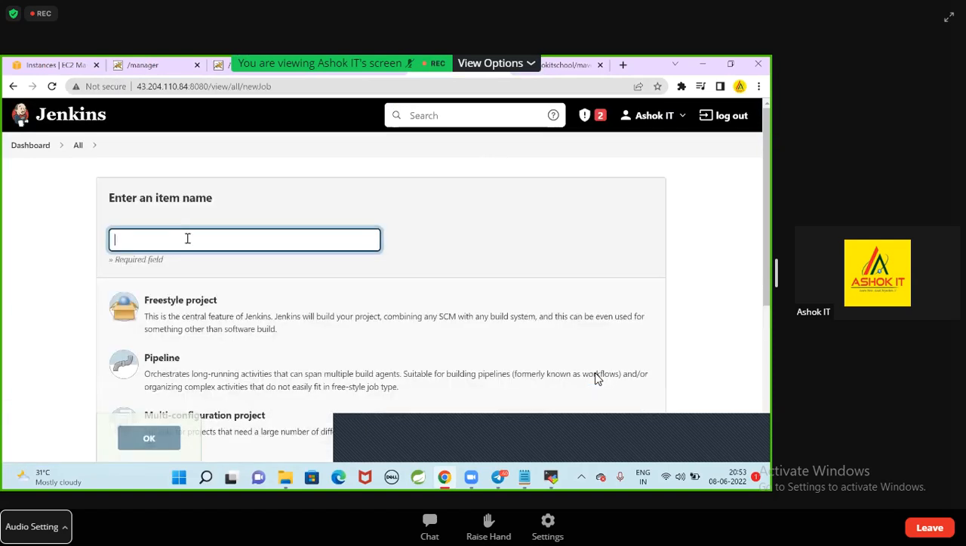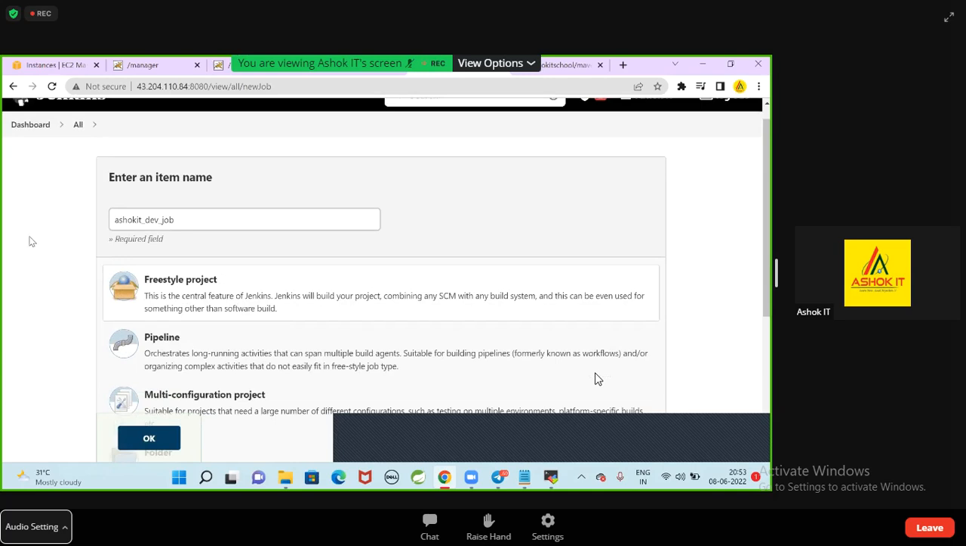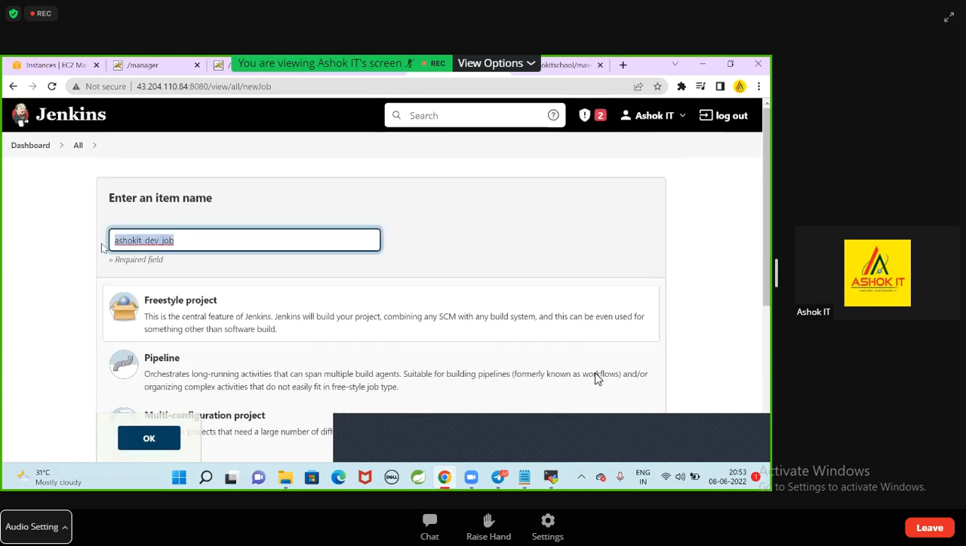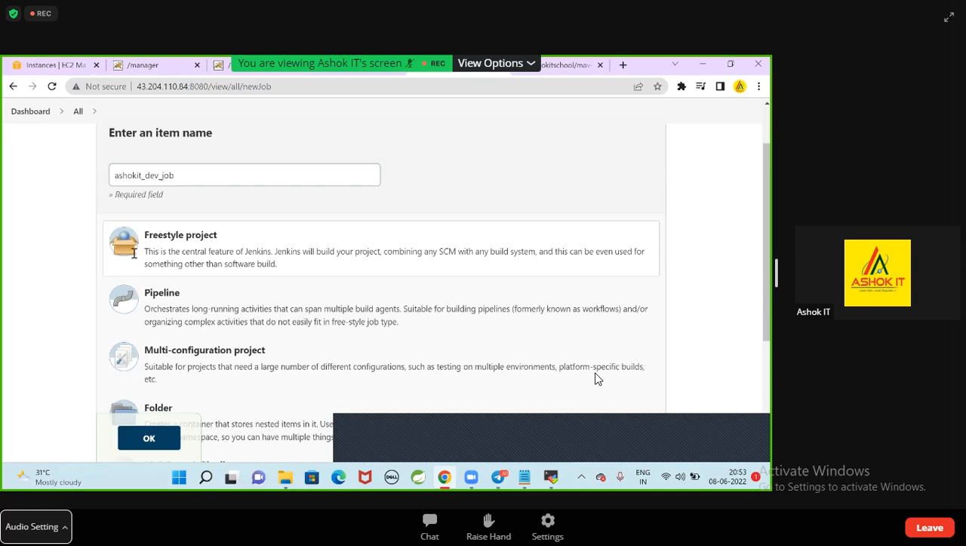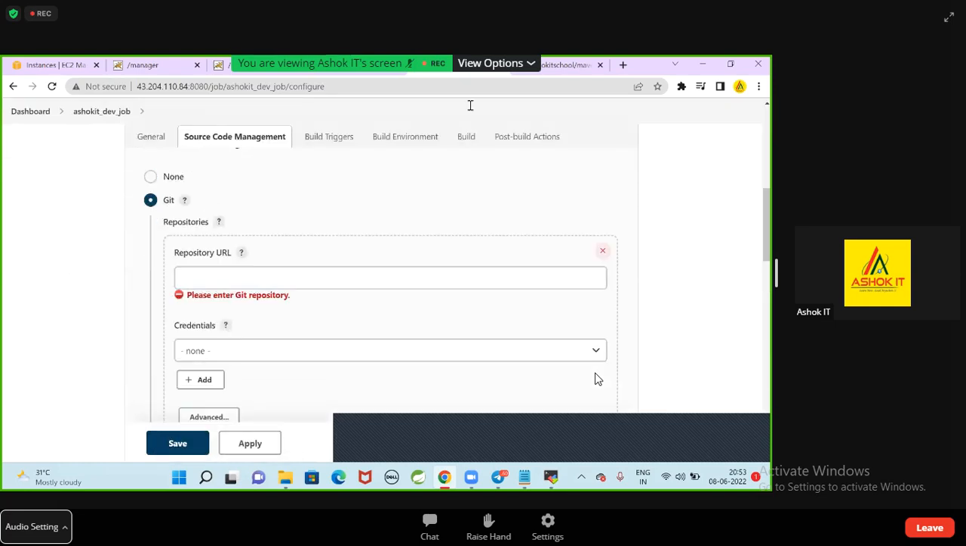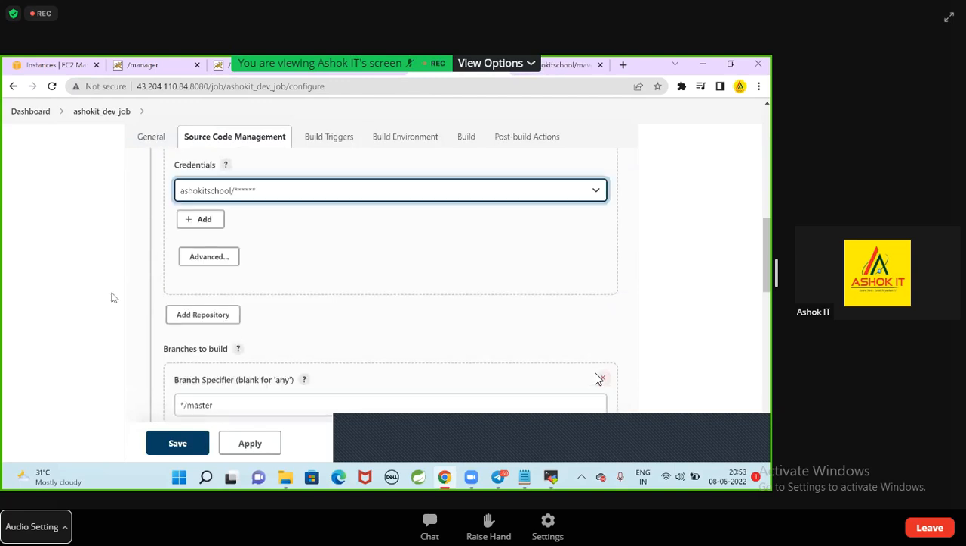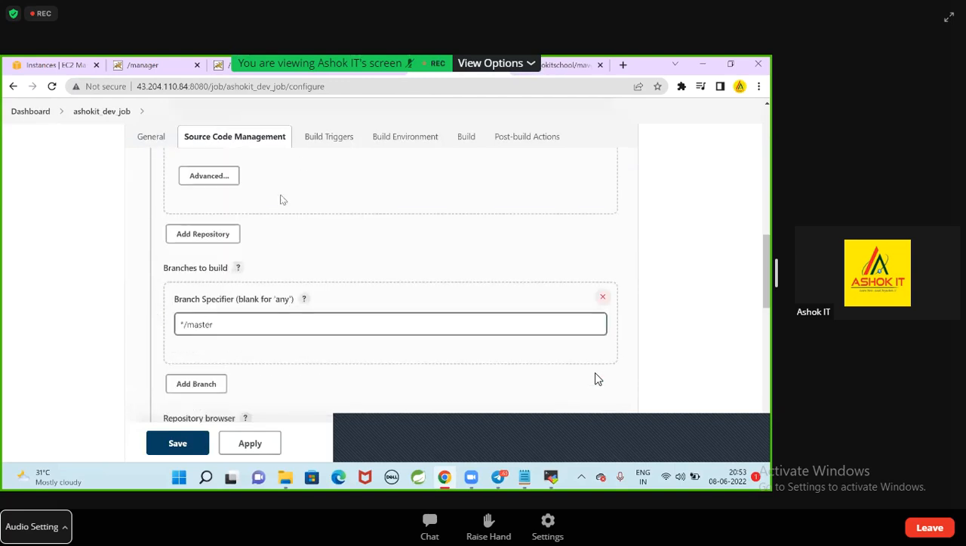New item. Let me create it as Ashok IT dev job. I'm selecting this as a freestyle project, guys. Please concentrate carefully. I'm creating one dev job, Ashok_IT_dev_job, as a freestyle project. Click on OK. Now, source code management, selecting Git, take the Git repository, copy this repository URL. Credentials: already we have configured GitHub credentials. Master branch, it is taking by default.